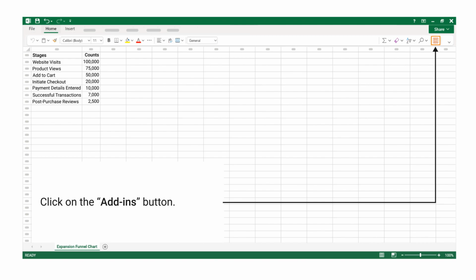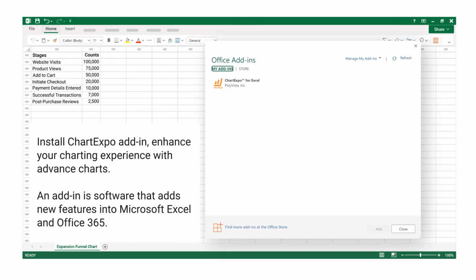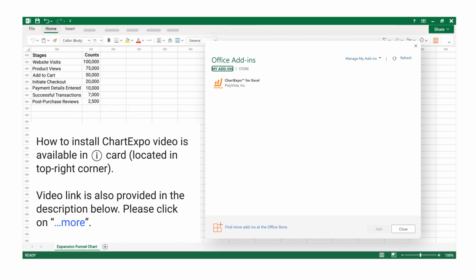Click on the Add-ins button. Install ChartExpo add-in, enhance your charting experience with advanced charts. An add-in is software that adds new features into Microsoft Excel and Office 365.